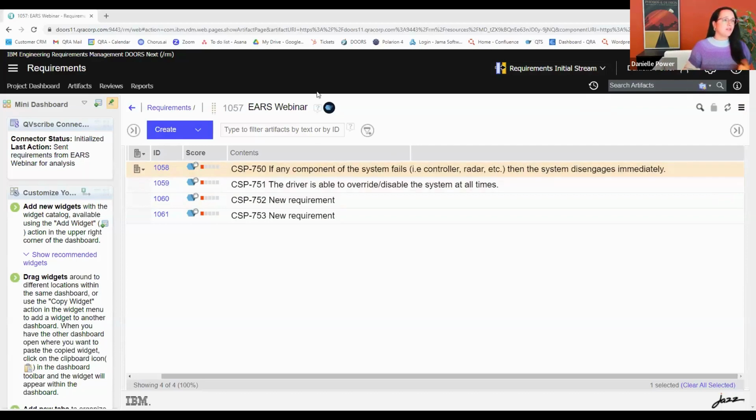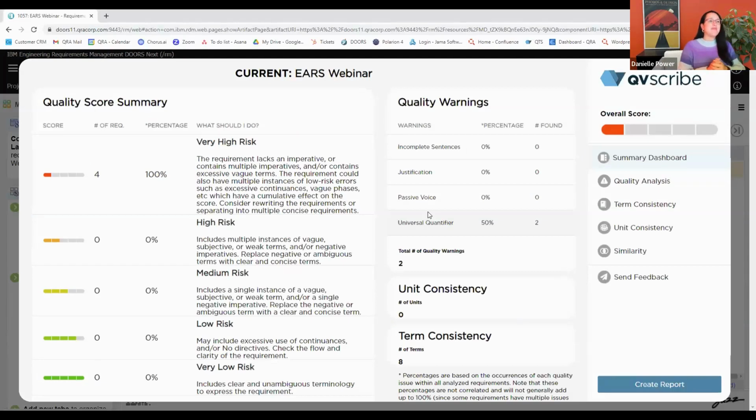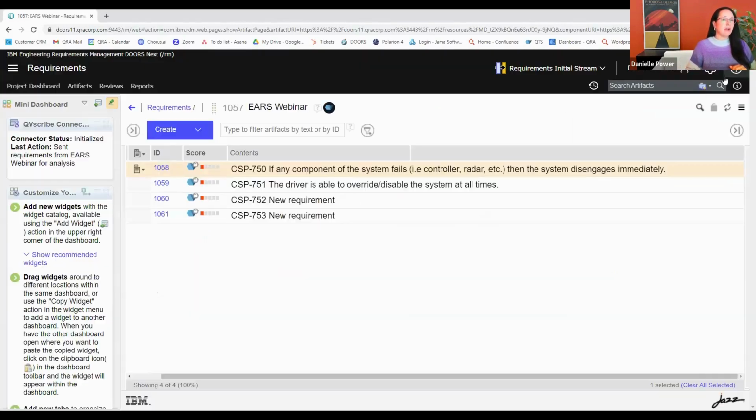Within QVscribe, you can look at the overall summary. So this is my example document. I only have 4, I would say 2 requirements. So I can really get an overall view of QVscribe. What I want to walk through is how I can fix or resolve some of these high risk requirements using Doors.